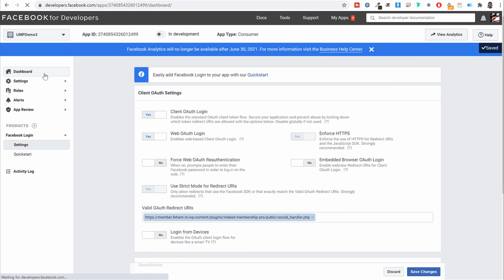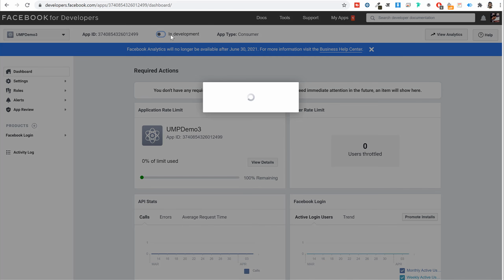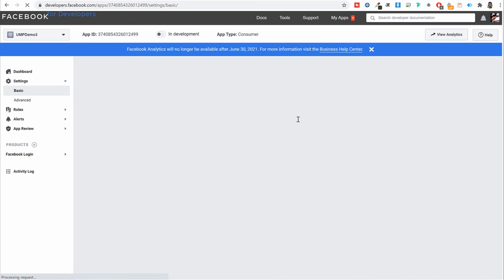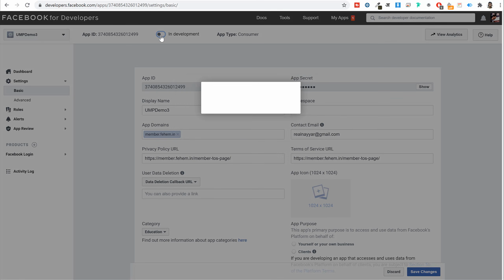Again, if you come back to dashboard option, right now it is not yet live. So this application that we have created, it is not yet live. It is in development. You can see this option. You can click on this option and you can make it live. Click on update. Okay, not yet live. Again, let's try it again.